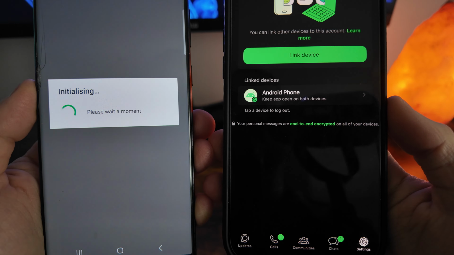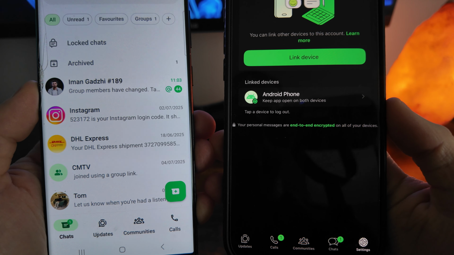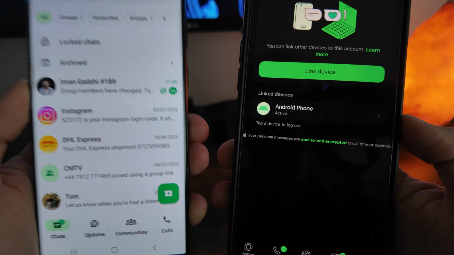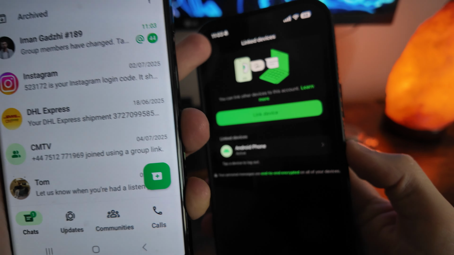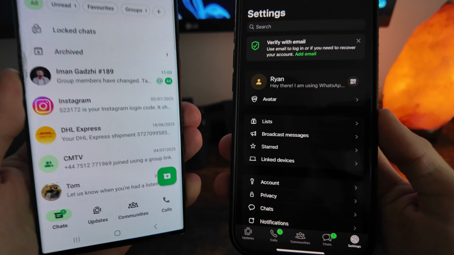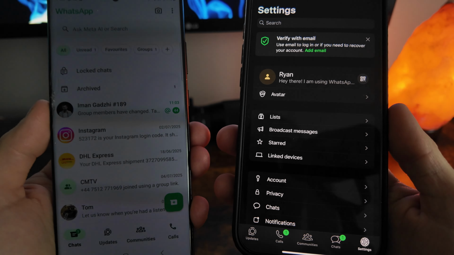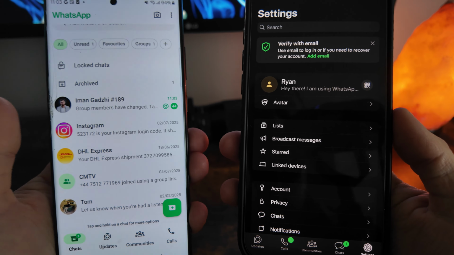What you will now notice is that it's just loaded up all my chats. And if you can now see, it has now logged in on my Android, and it's also still logged in on my iPhone. So it's just that simple, guys. That's how you can use WhatsApp on two different devices.